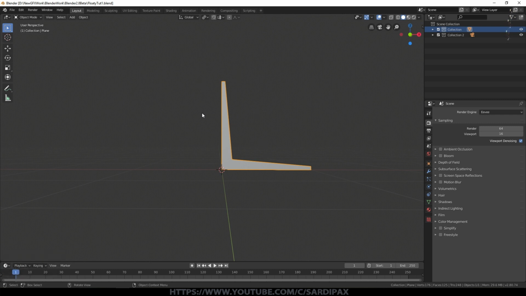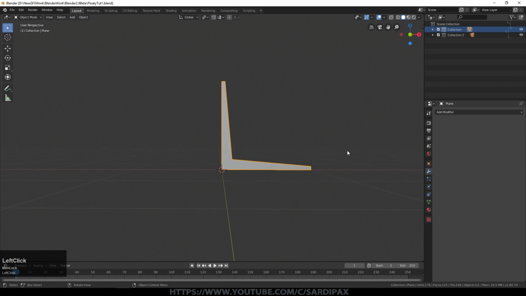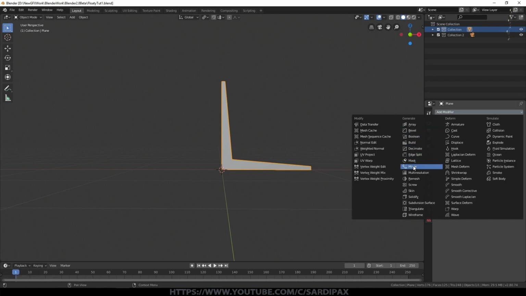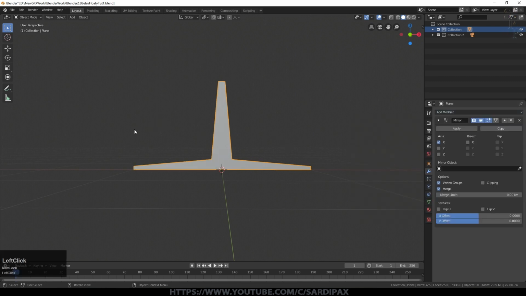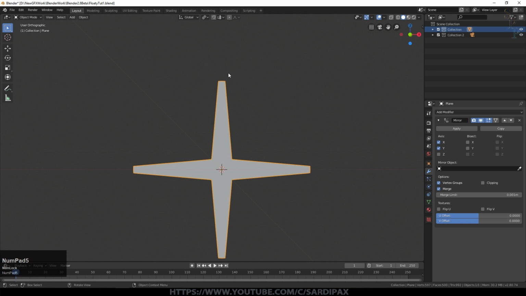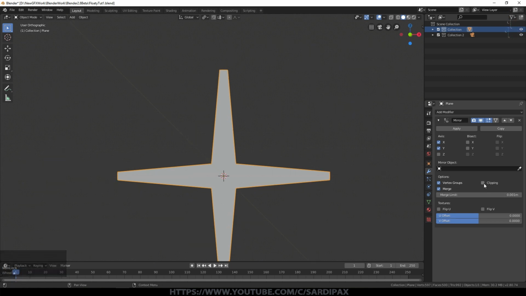So next, with our object selected, we need to come down to this little spanner tool, the modifiers tool, add a modifier and make it a mirror modifier. That sort of added a bit to there. X is selected by default, but we want to select Y as well. And if I press 5, we'll go into orthographic view. You probably want to turn on clipping, which helps to join surfaces together.